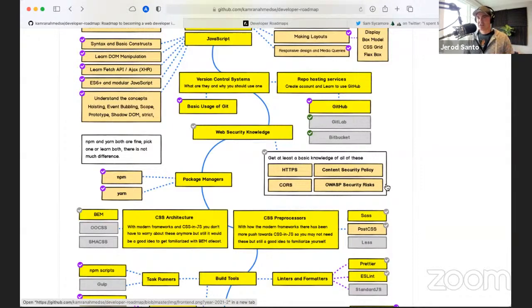It's learn DOM manipulation, understand how JavaScript maps onto the HTML that's inside of your browser, right? The document object model. And then how to change things inside of that by calling these functions. And then you say learn fetch, the fetch API or Ajax. And then you say ES6 plus and modular JavaScript. So you're getting more JavaScript specific as we go down. And then finally, just understanding some of these concepts like hoisting, event bubbling, scope, which is a generic programming concept, but how that applies inside of JavaScript. Prototypes, shadow DOM. Okay, we're getting pretty complicated at that point. And strict mode, stuff like that.